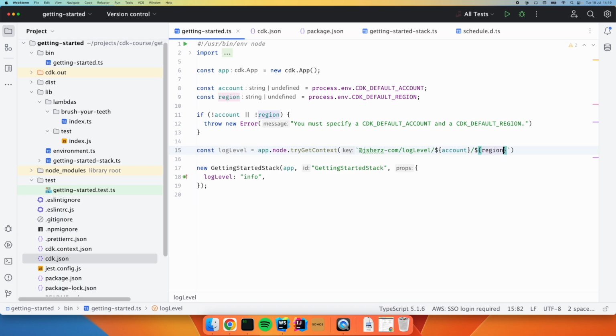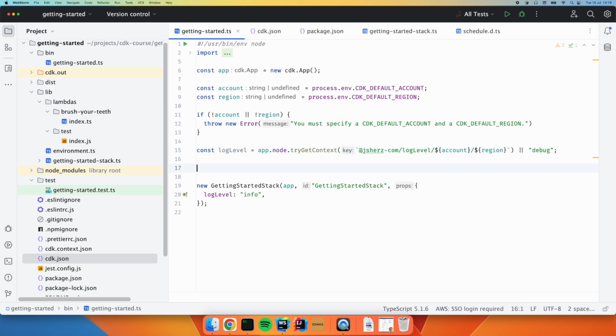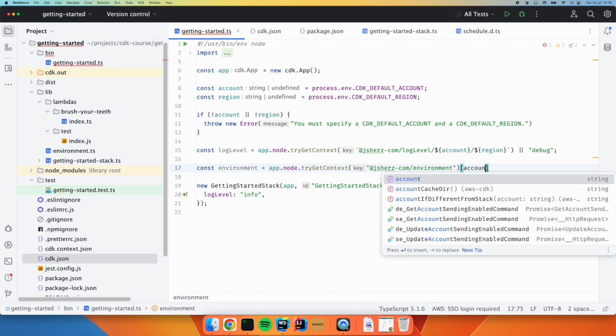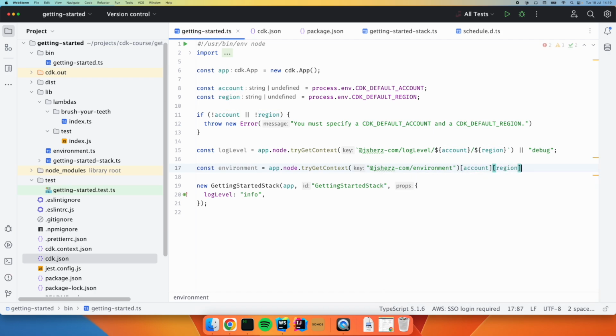And we're actually going to assume that you don't necessarily have this value, so we'll allow the specification of a default, which is going to be debug. Lovely. And then once we've got our log level, let's finish it off with the environment. And we'll do the same again, try get context. And this time it is the nested structure. So we want to look up the environment, and then it's going to be keyed by account. Whoops. And then it's going to be keyed by region. And then we can use those two values in our construct. So let's just pass in log level and let's pass in environment.